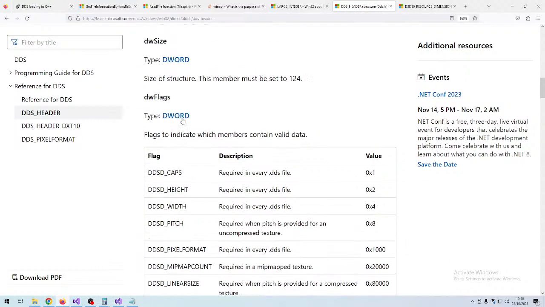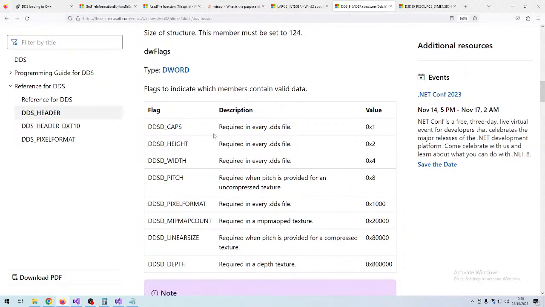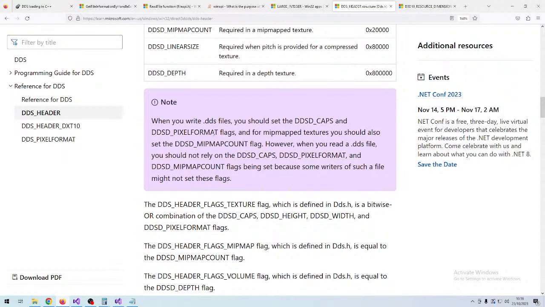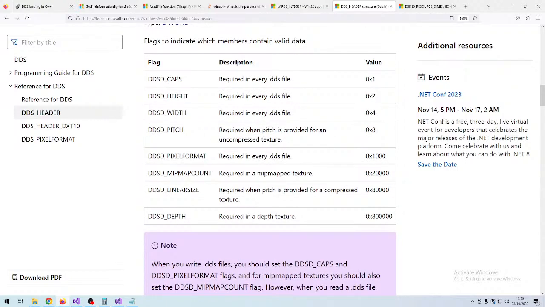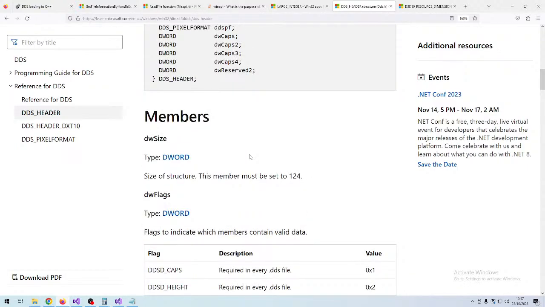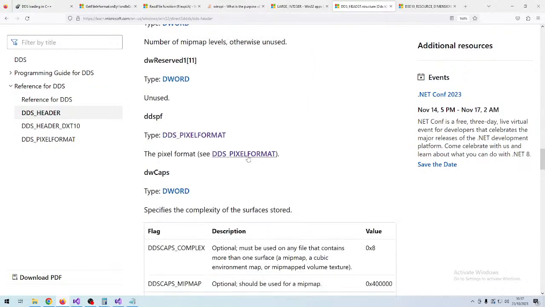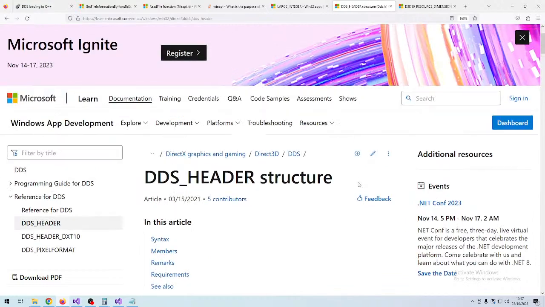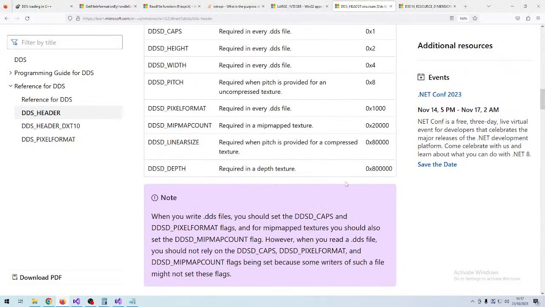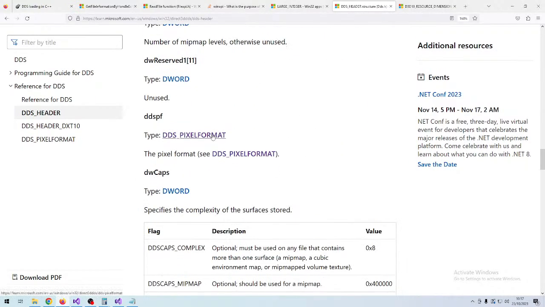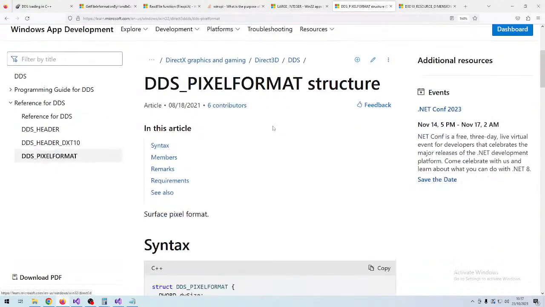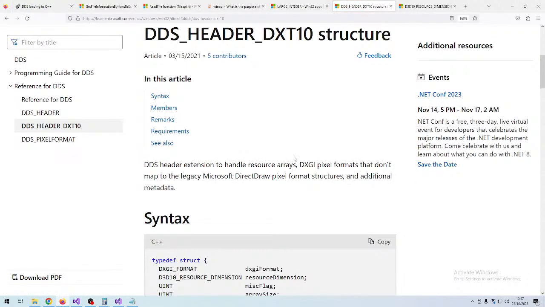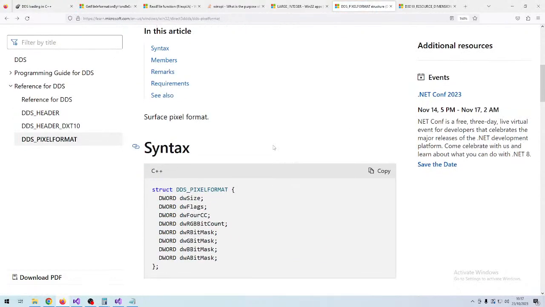So we have our flags. Maybe it's not the flags that we read into. It's probably the pixel format, where is it? Where is it? Yeah, there. So since it relates to a different pixel format, this probably would have a flag.